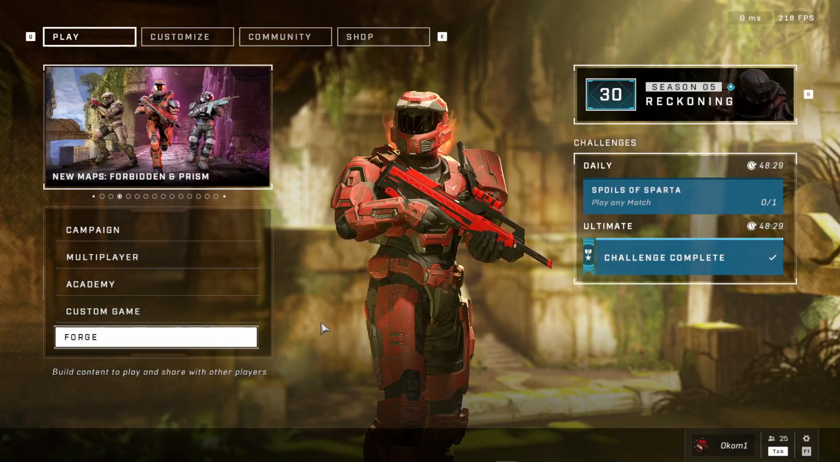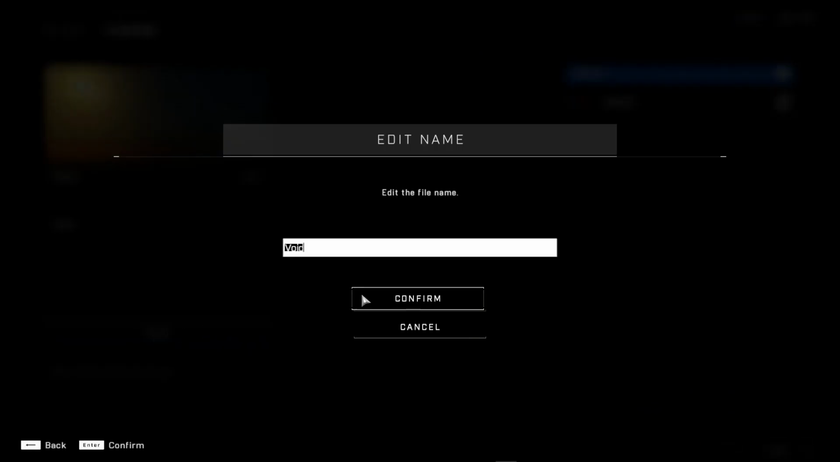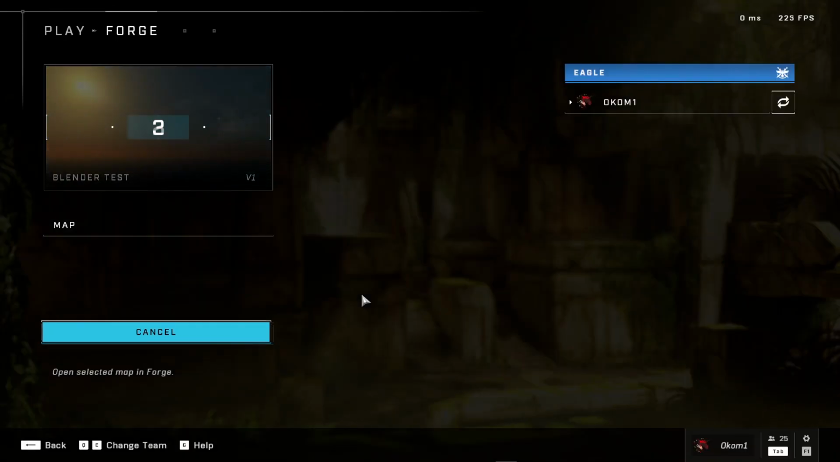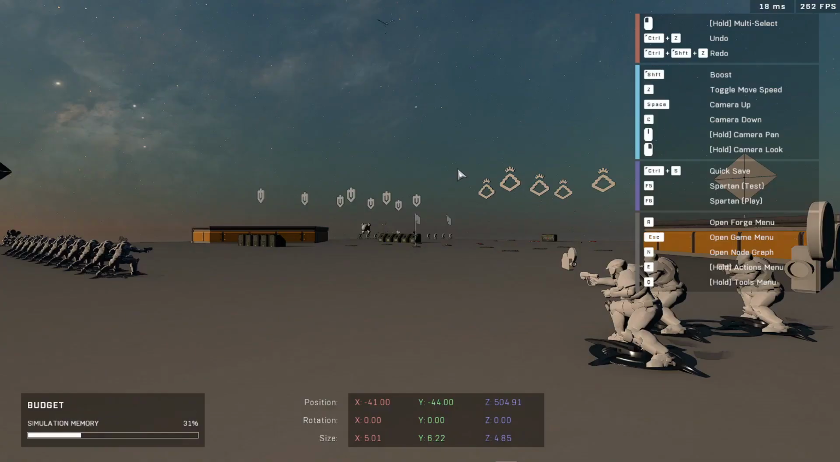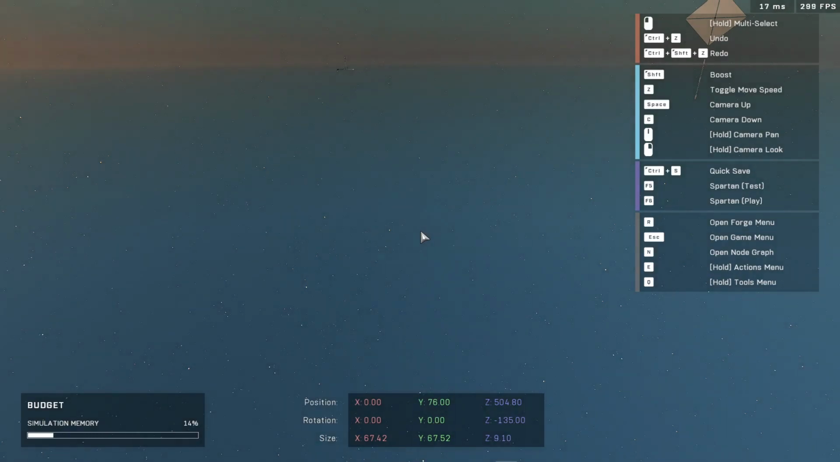So in Infinite, let's go to Forge, and I'm going to be creating a new map. So load up into the map you want to print in. So now on the map, I'll delete all objects here as they're not required.